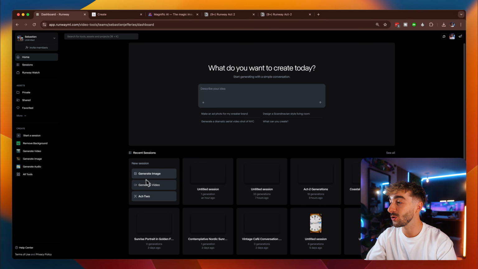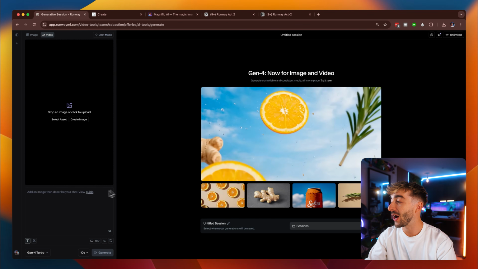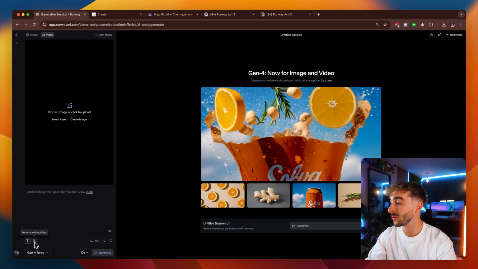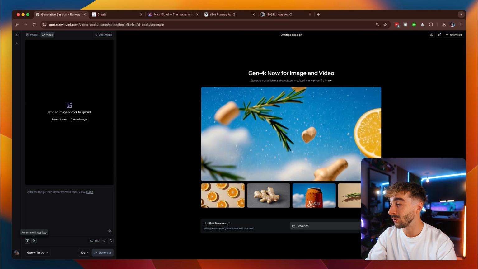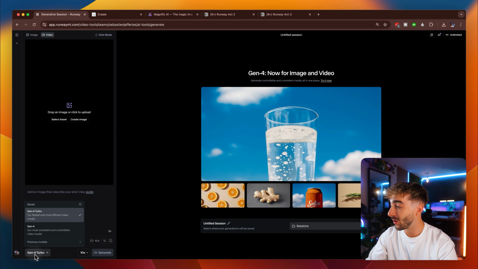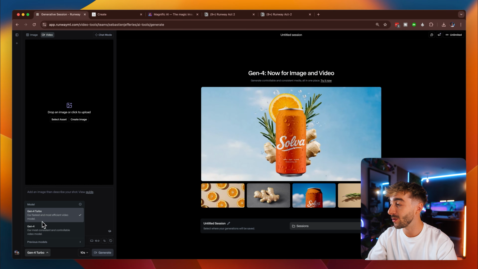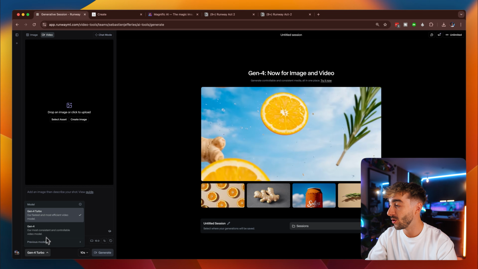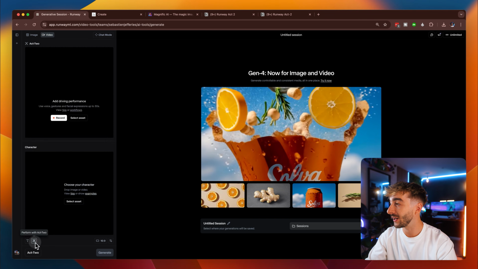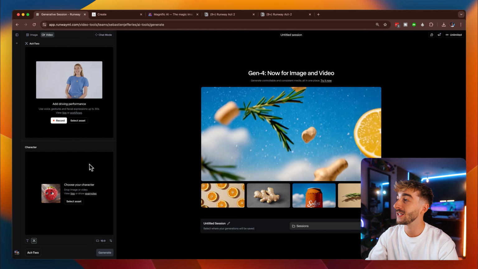Now from here, all you want to do is go ahead and click on generate video. If you don't see it here, then you will see it in all tools as well, but we're just going to go ahead and click generate video. Now at the very bottom left side, you'll see perform with Act 2. If you don't see this, then go ahead and click on Gen 4 Turbo or whatever one it is, and then you just want to make sure that you are actually on the Turbo one, and then you can go ahead and click on this button right here, and then you'll see this screen.